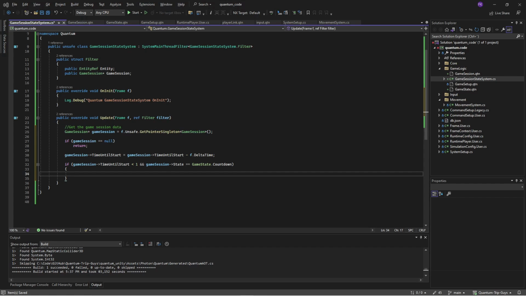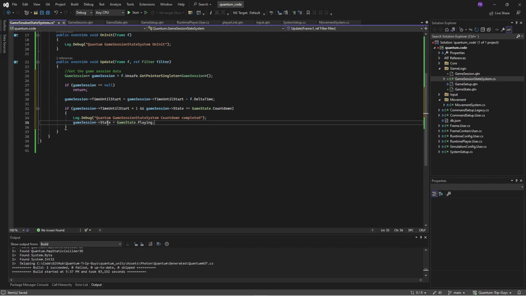What we will do then is shift our game session state to game state playing. And let's add it to our debug log as well: Quantum game session state system countdown completed. So when we are reaching this point, the game can start.